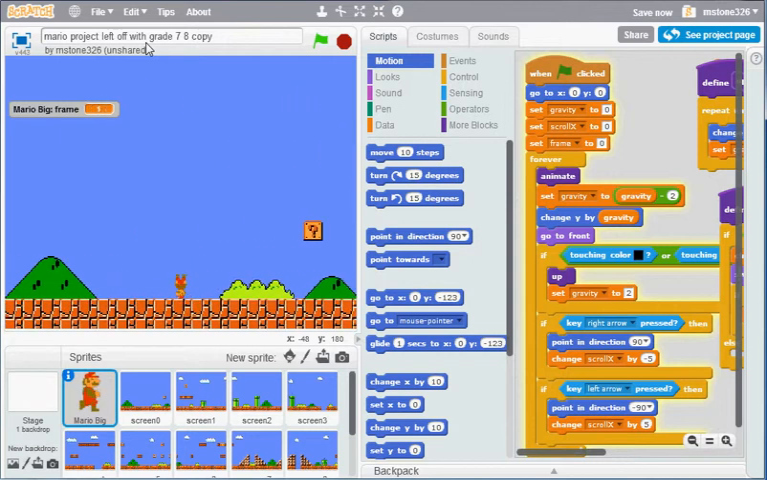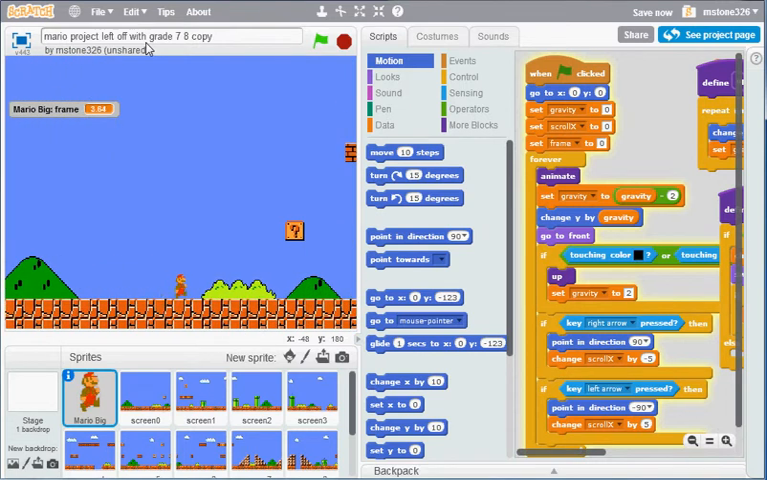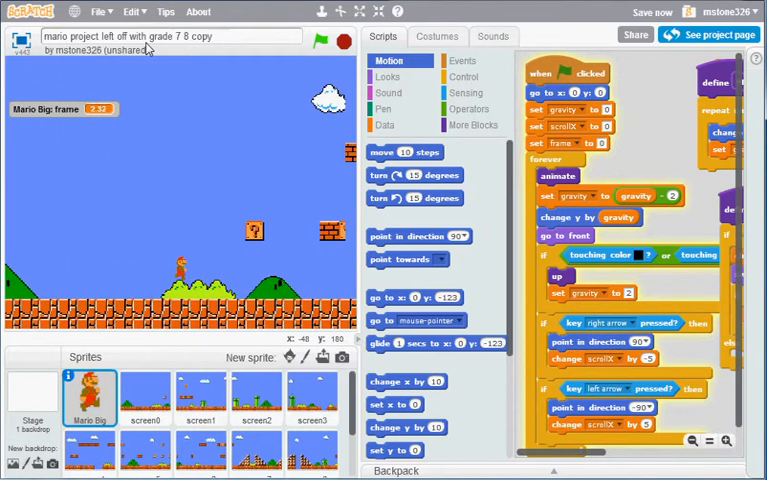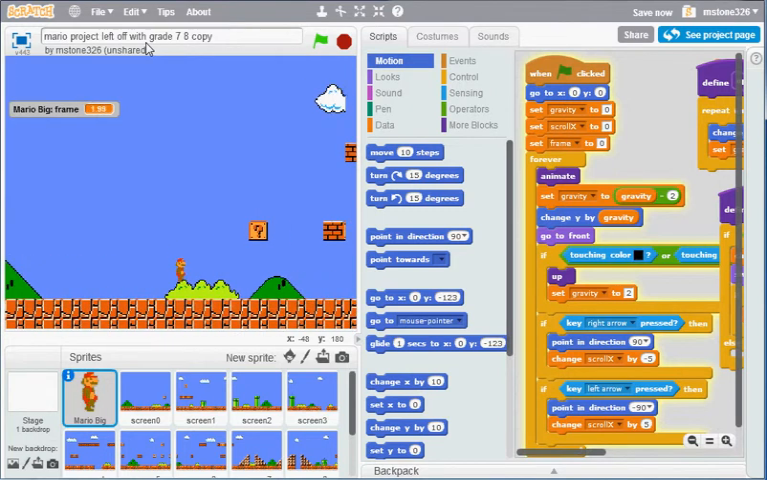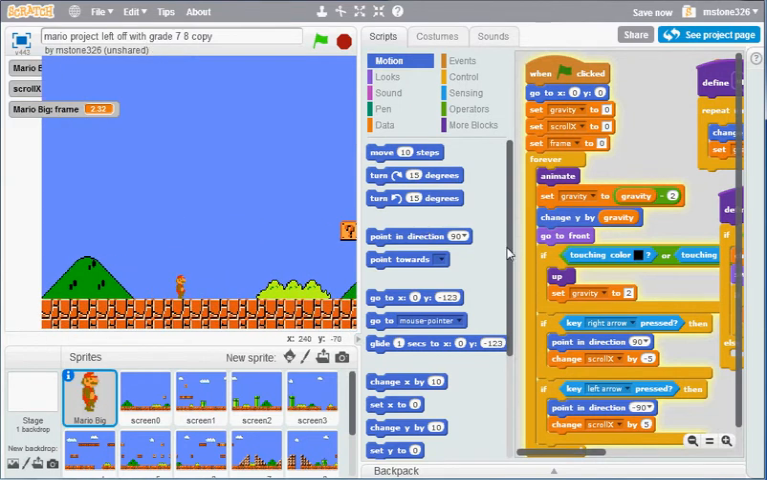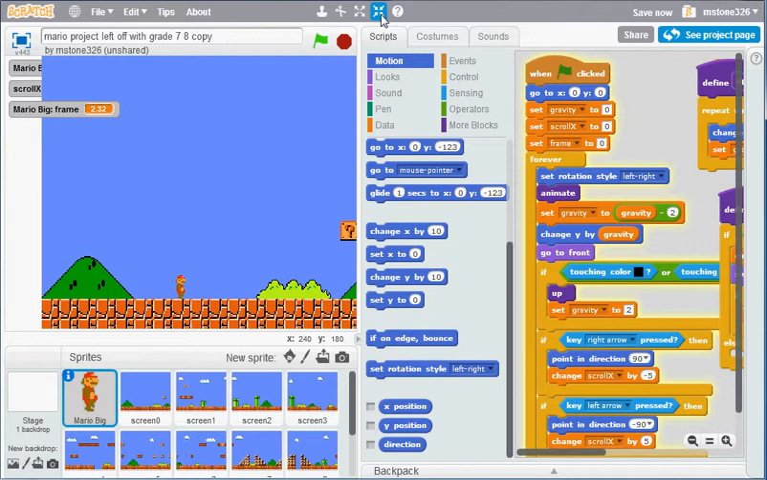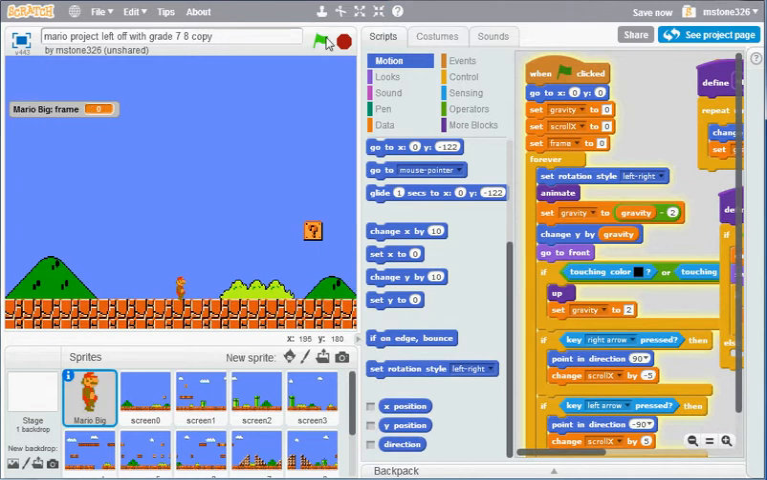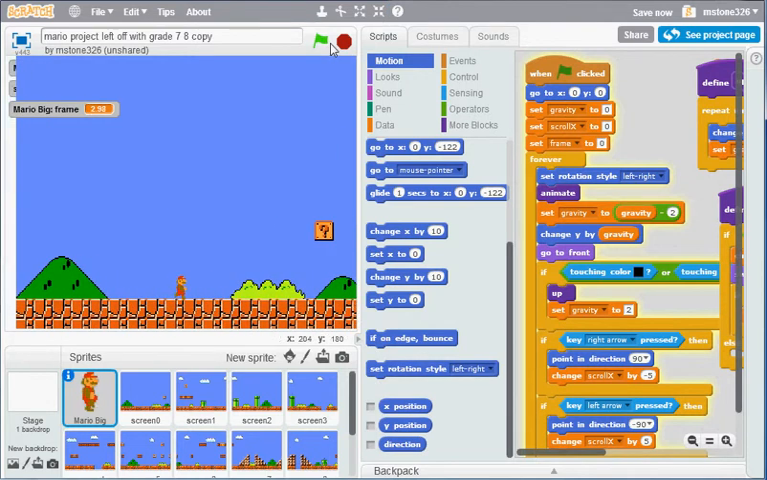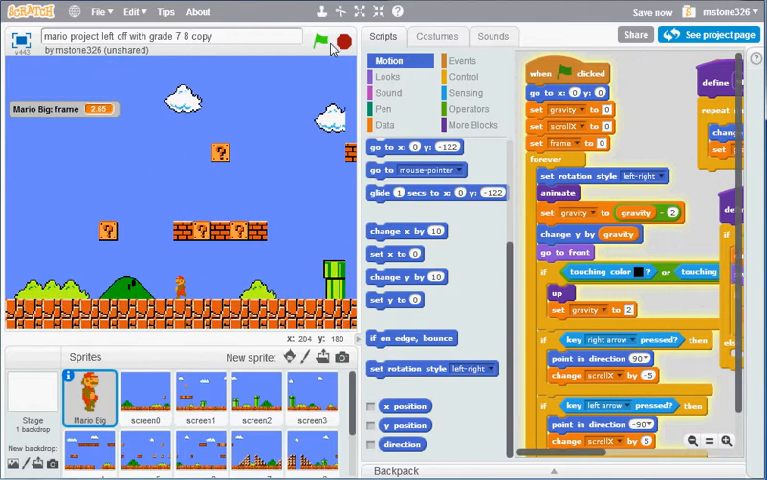Okay, he goes upside down. So how do we fix that? When we change direction, we have to tell the program how we want to change. So this is flipping him upside down, so he's doing a little head walk, but we don't want that. We want him to flip on left and right rotation only. So we want to set the rotation style to left-right. You just put that at the top of your forever loop, and now Mario will turn properly. He won't go upside down on you. So add those in there.